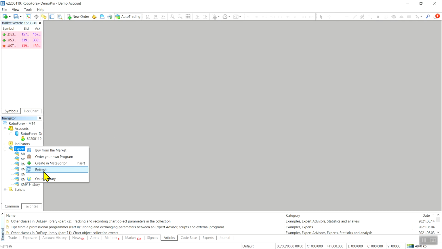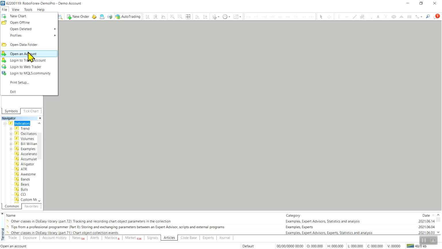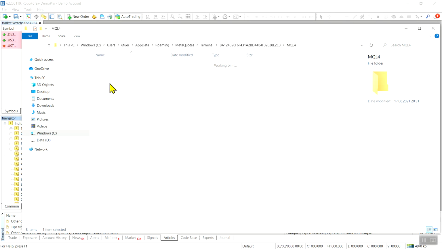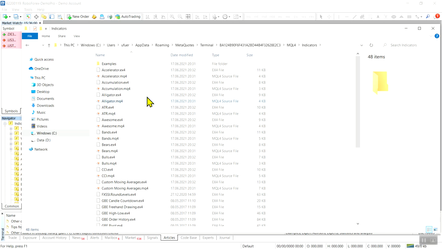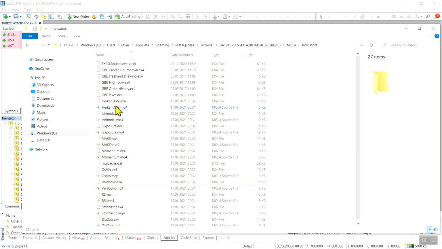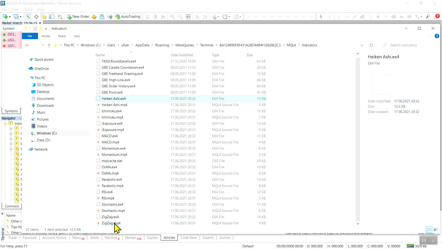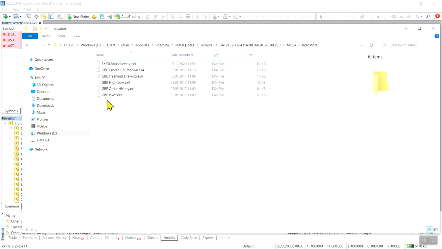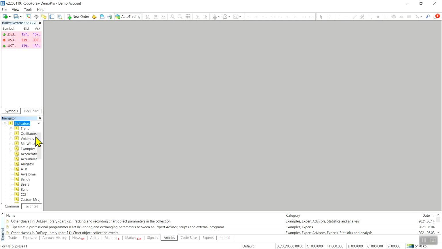So expert advisors, refresh. The same can we do with the indicators. When we don't need them, file, open, indicators. All this stuff we will not need. And Heikin Ashi, zigzag. We will also not need all these indicators. If it's true, delete. So this is what we need, indicators. We can refresh. These are in our installation.